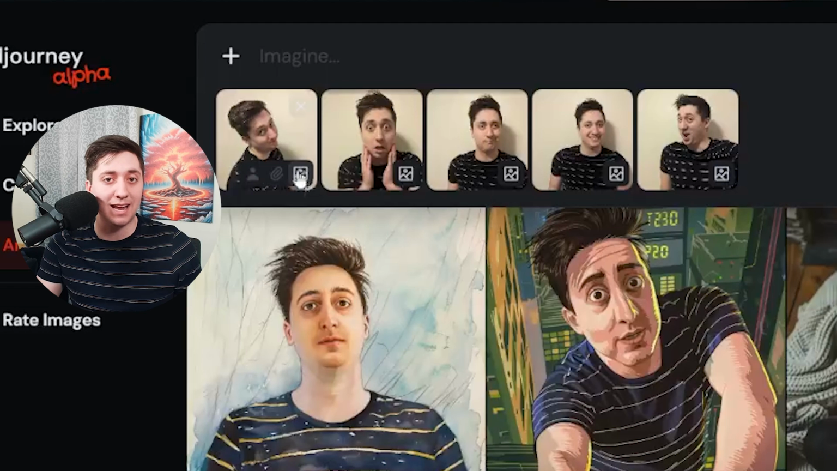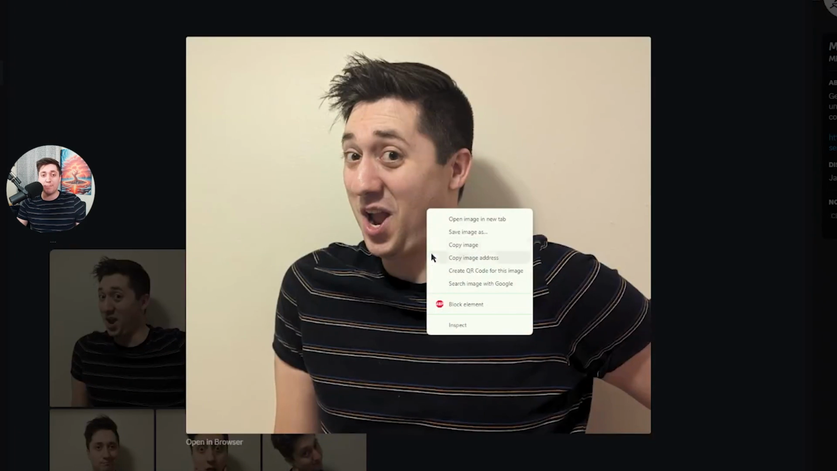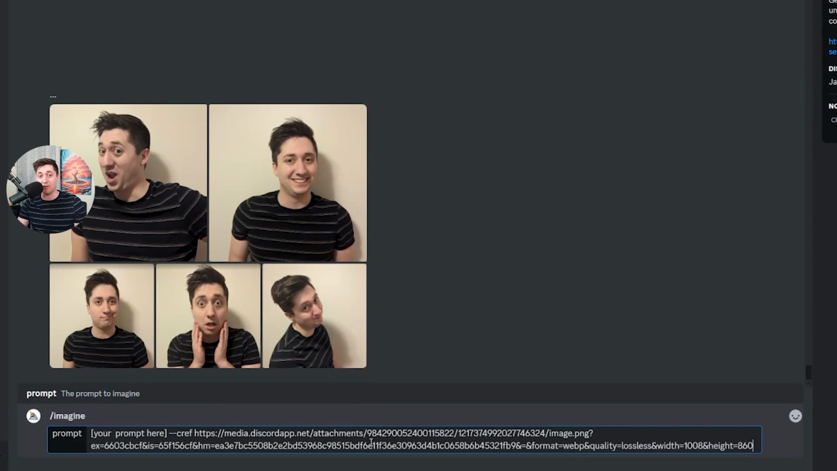The new feature I'm talking about is Midjourney character references. To set them as that, all you need to do is click on this little icon right here and select that for each of the images. That, of course, is on the beta site. If you don't have access to the beta site yet, you just have to copy the URLs of those images and paste them after typing --cref, which stands for character reference.